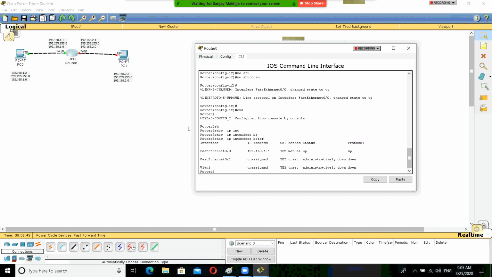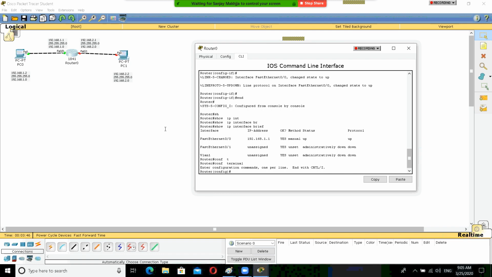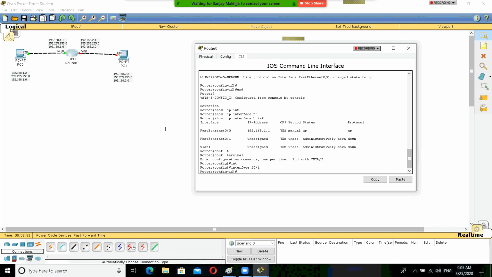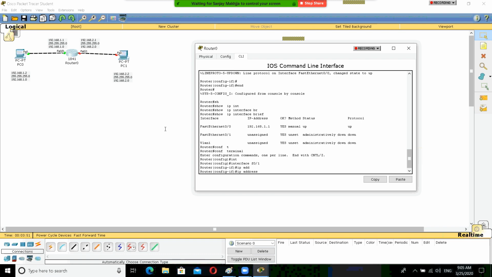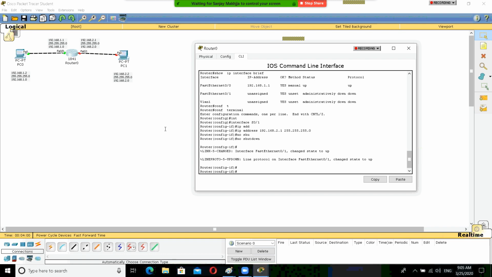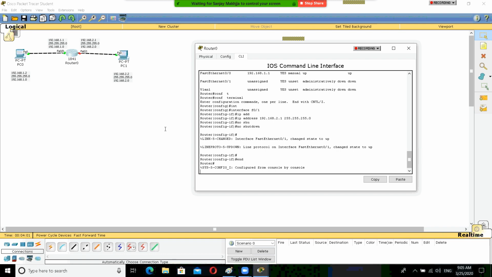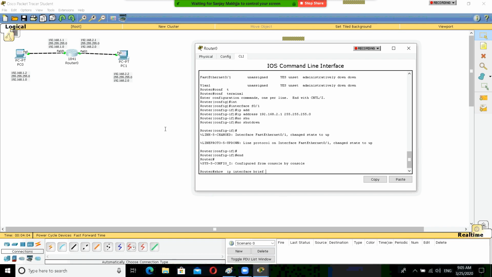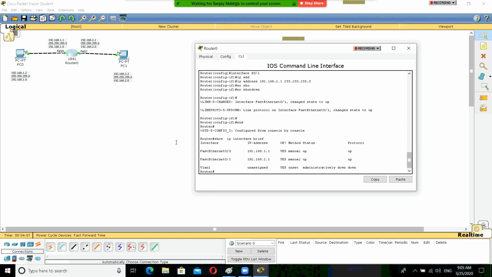Similarly, I will go here. Configure terminal, interface fast Ethernet 0/1, IP address 192.168.2.1 and no shutdown. And it takes me out. Show IP interface brief shows me all is well. Right?